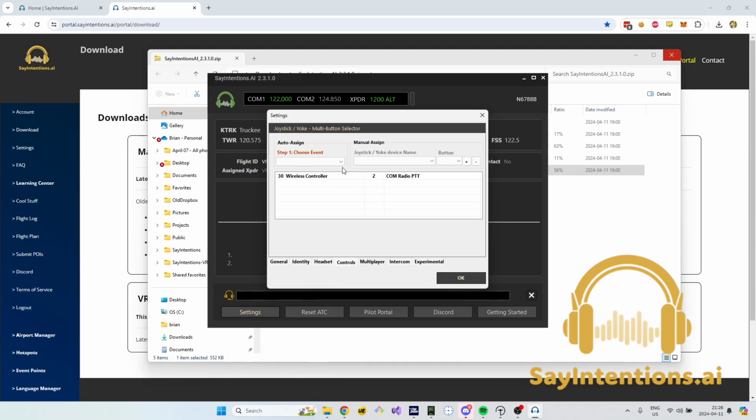Come back to controls, and we're going to map an event. We're going to map the intercom on-off button, right, so that we can turn the tour guide on or off. Do that. Again, don't overthink this. Just press a button that you want to be that, and there we go.